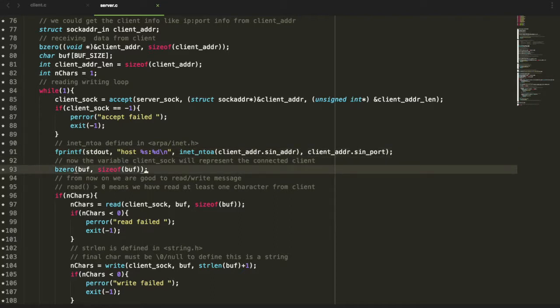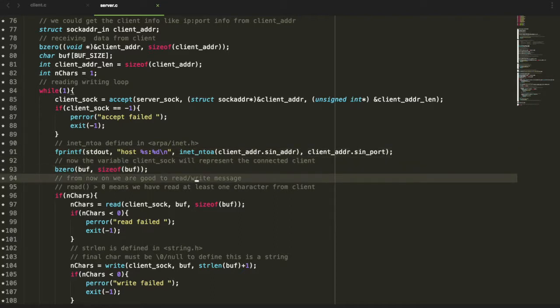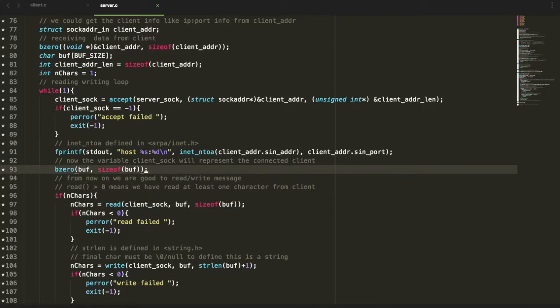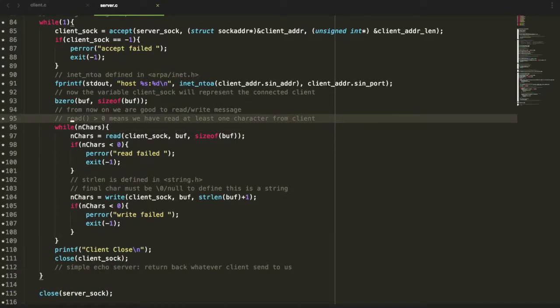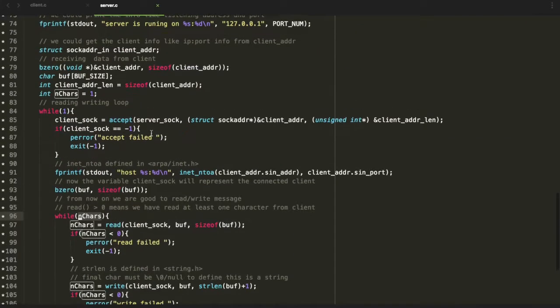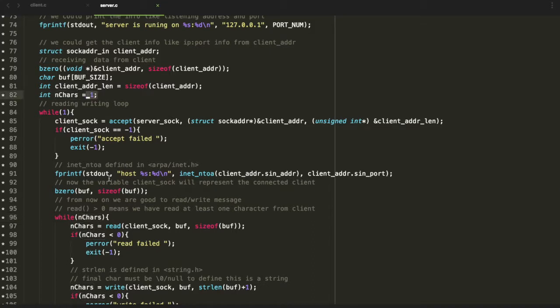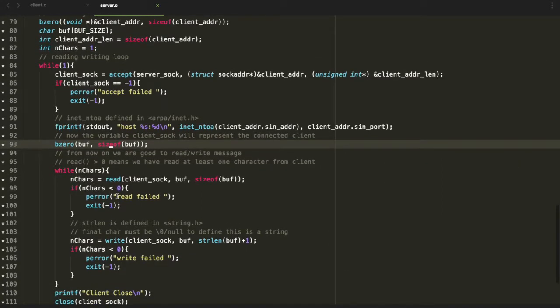Then before using the buffer, we have to initialize it, setting all the information to 0. Then, sorry, this is not an if, this is a while. We get the read-write loop. In order to run the loop, if nchar is not 0, we can run the loop, right? So that's why I set this to 1, at least 1 character.